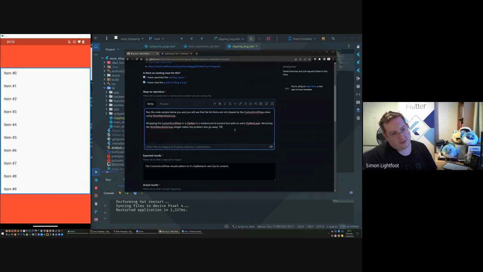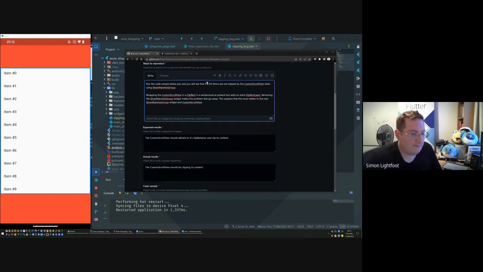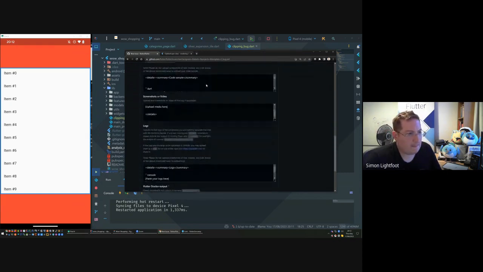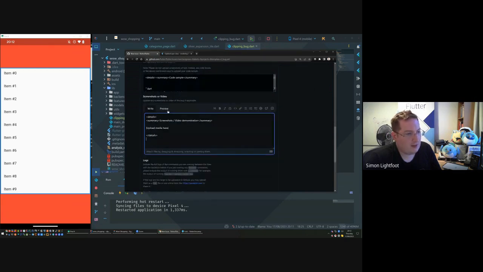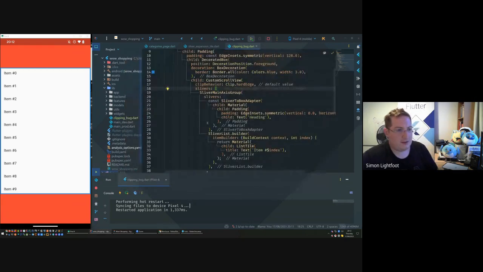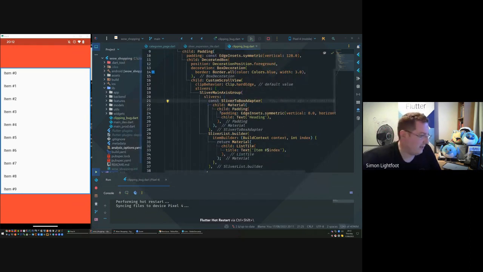This explains that the issue relates to the new widget and custom scroll view. Okay. What else? We got a code snippet. I'm gonna undo that. I've done a change. Let's see if we can capture a video of this.